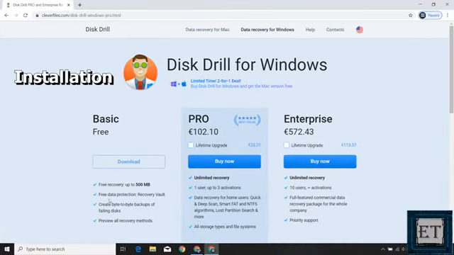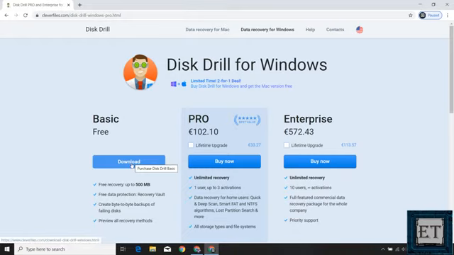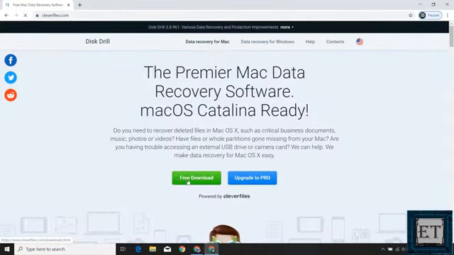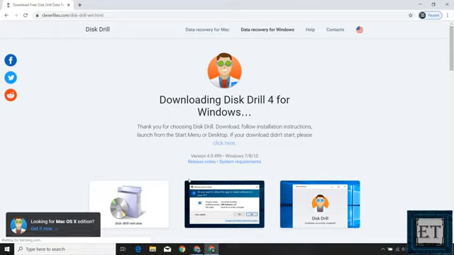The installation process for Disk Drill is purely typical. You can simply click on the download button under the free edition, or click on the free download button from the home page. Either way, that should have the installation files downloaded.